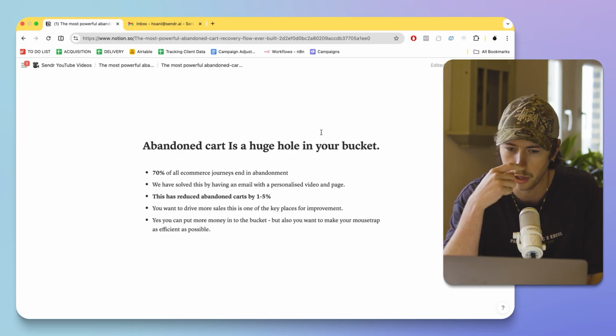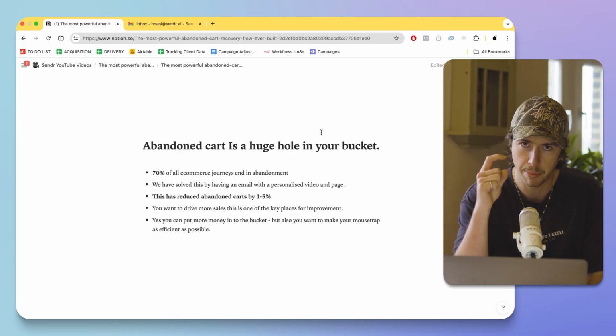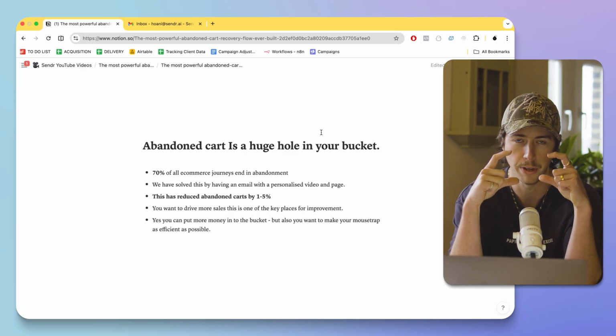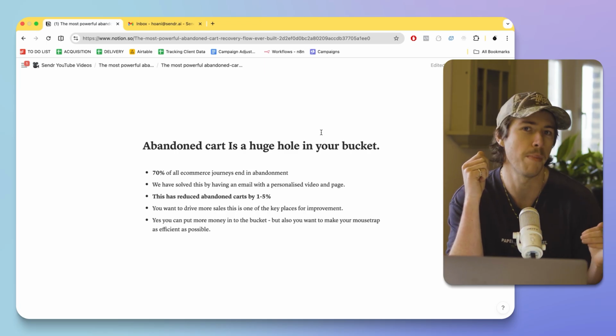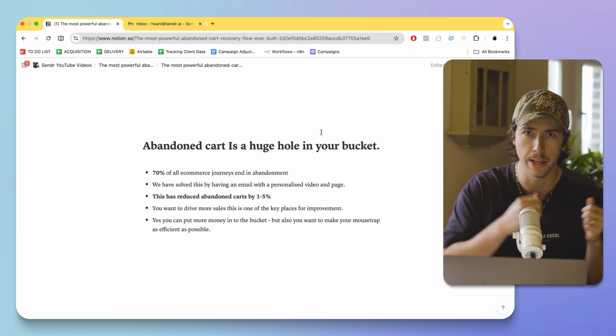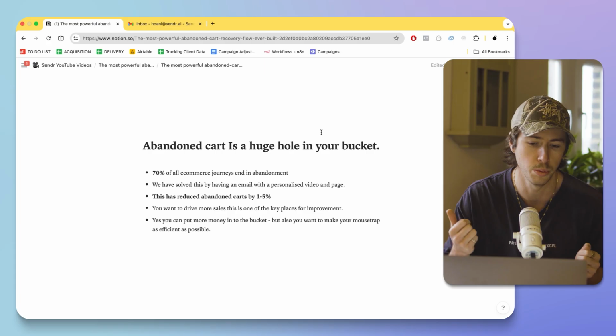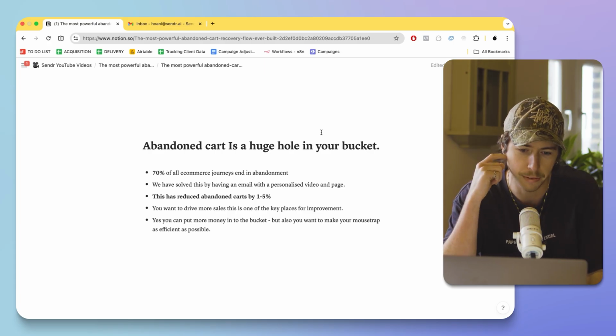70% of all e-commerce journeys end in abandonment, and we have solved this by having an email with a personalized video and a personalized landing page that dynamically fills with the information about their cart, and we can offer discounts or promos and get them back into the store to check out. And we've seen this reduce abandoned carts by 1 to 5%.